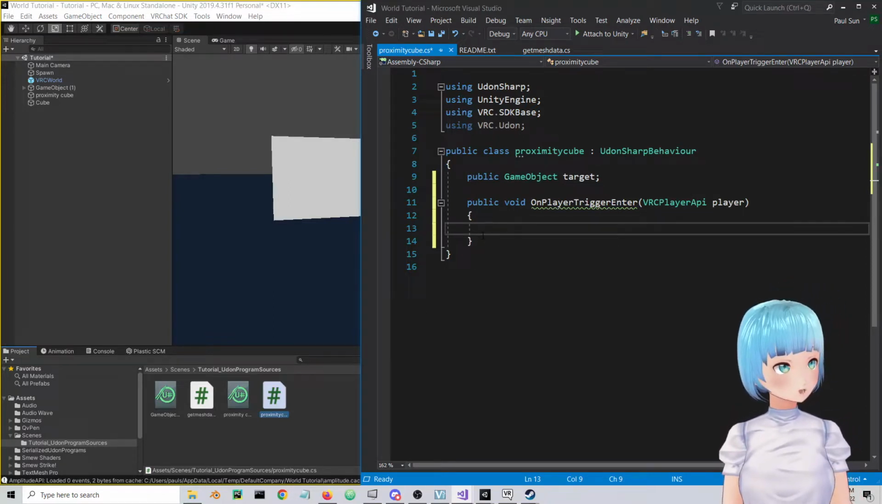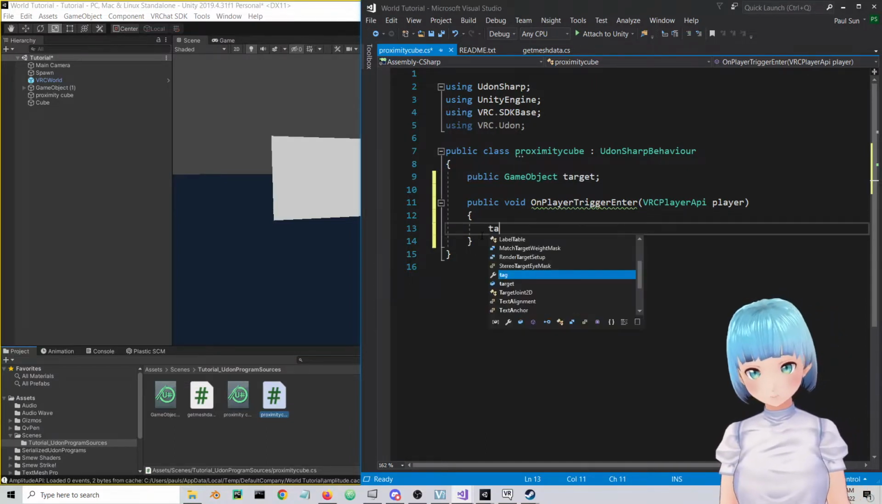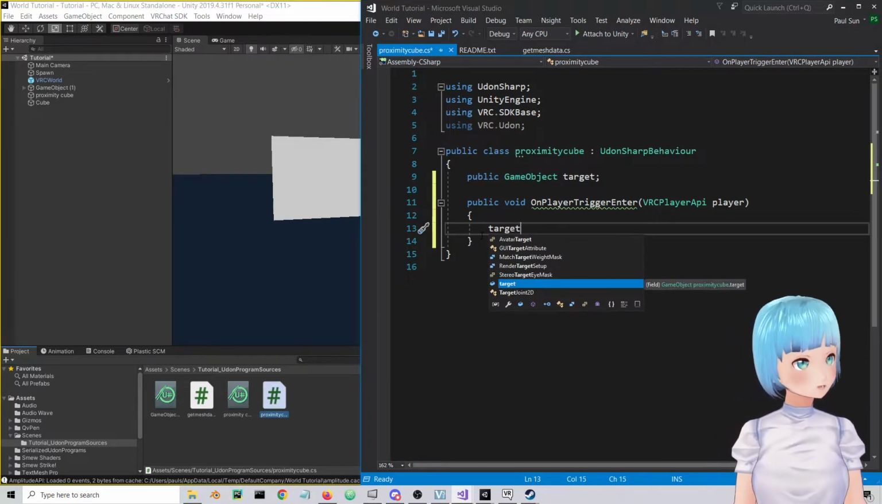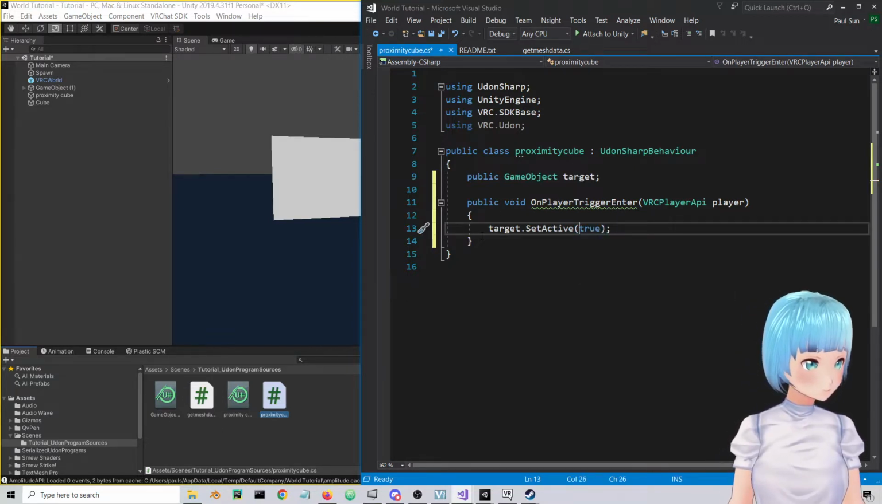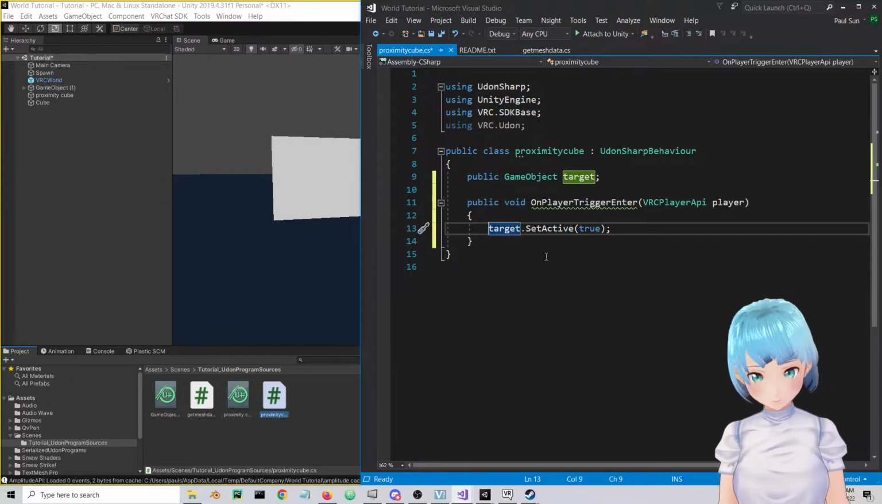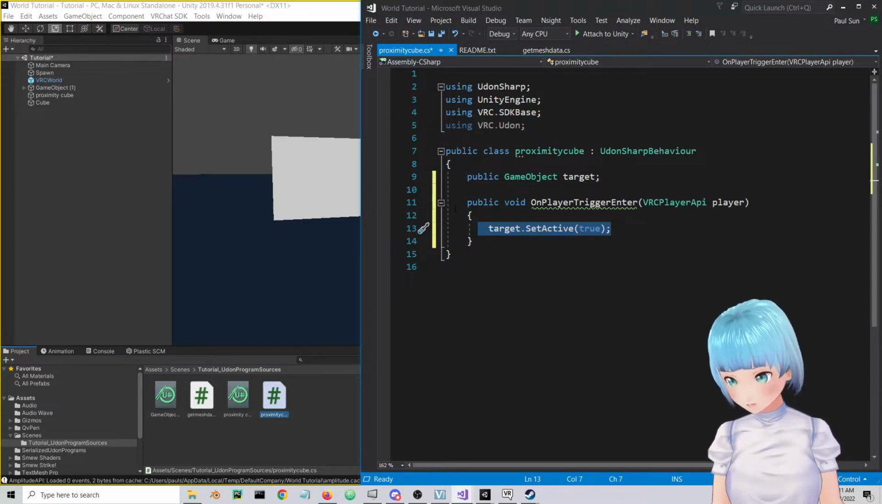You want to detect if it's the local player, or else it's going to apply to, I'll show you actually. So the target, if you're in the trigger, you're going to set the game object active to true, and this is how you do it. But if you do this, then you walk into the object, and it might appear for you and everybody else in the instance as well. Even if the others aren't in the trigger, it'll trigger on for them.